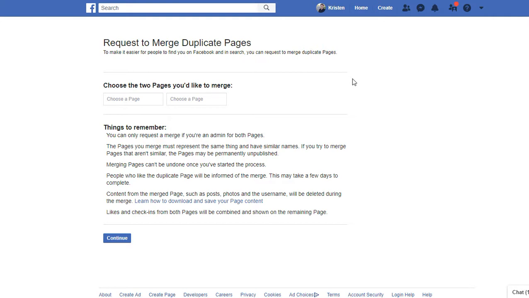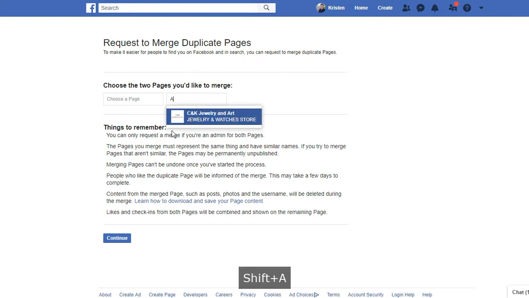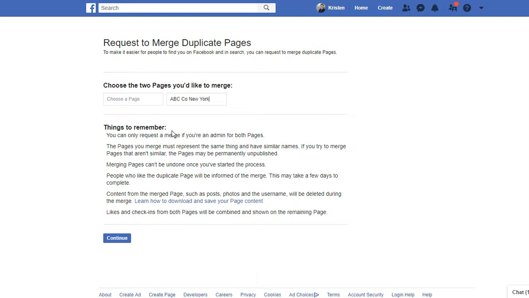Facebook reviews merges, just like they review name changes. It says to make it easier for people to find you on Facebook and in search, you can request to merge duplicate pages. So what you'll do is choose the two pages you'd like to merge. So we could have ABC Co. California, and then move over and type in ABC Co. New York. Now, these aren't real pages, so I'm not going to submit this to Facebook, but I'm just letting you know how you would do that.